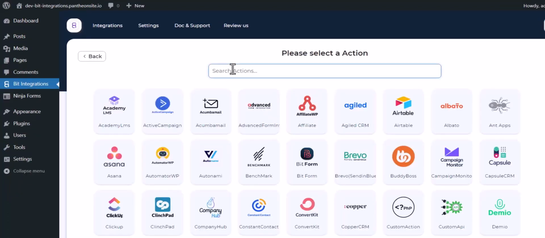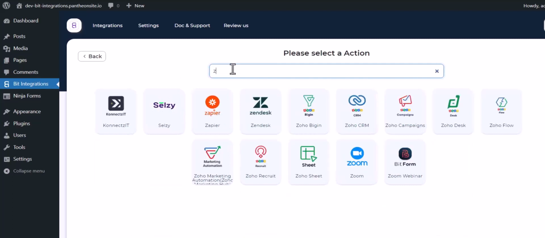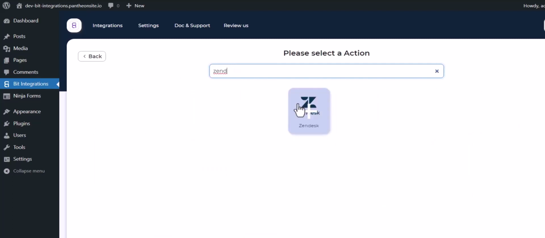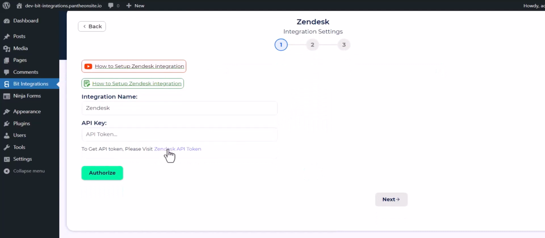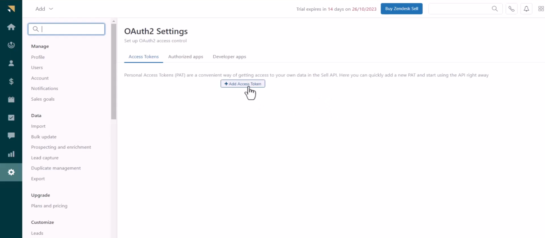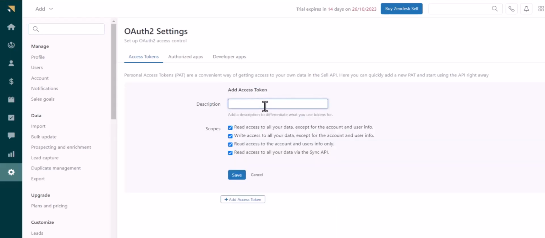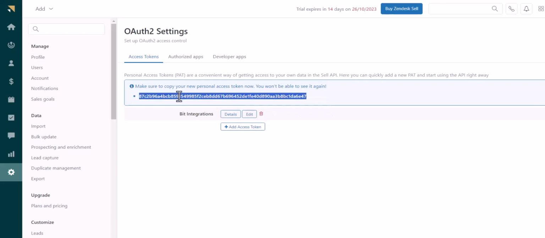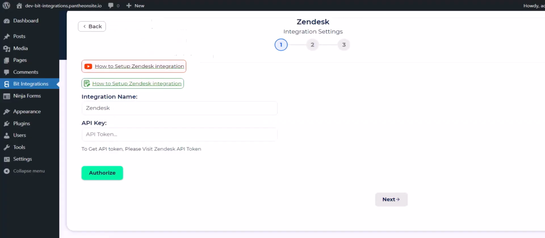Search and select Action: Zendesk. Give here an API key, so please visit the Zendesk API token. Add access token. Give here a meaningful name. Save. Copy the API token and paste it here. Authorize it. Authorization is successfully done.